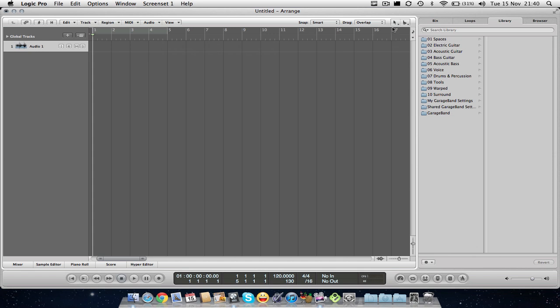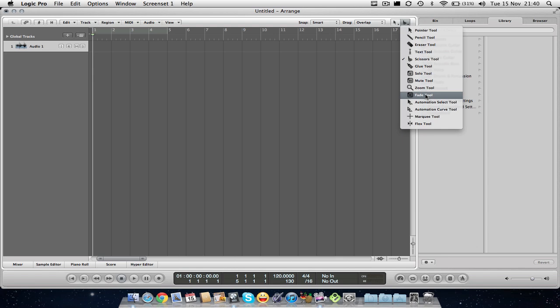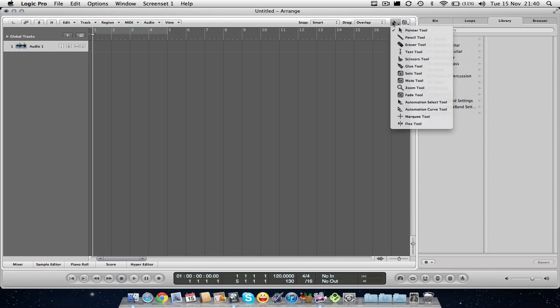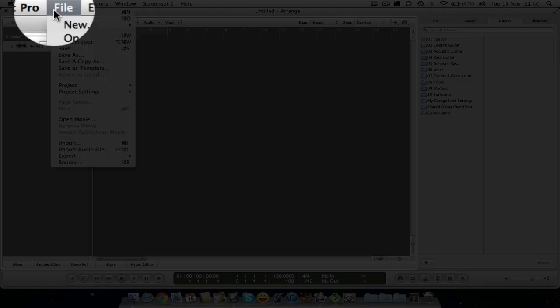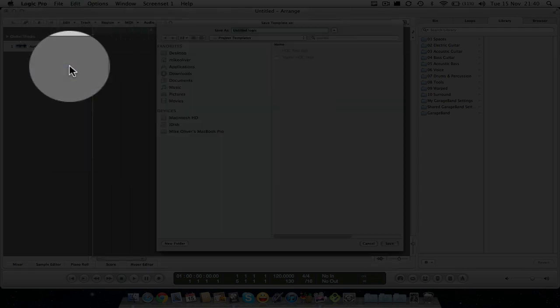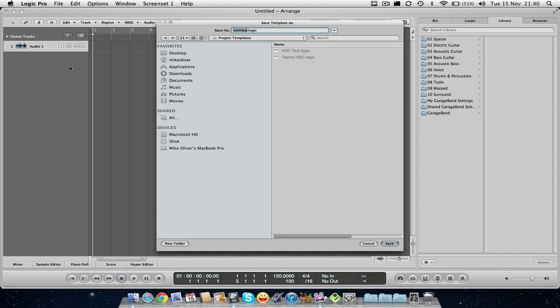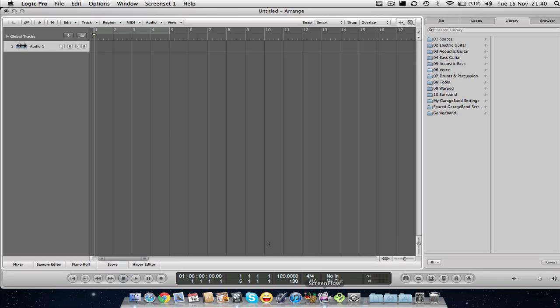We could even get down to as detailed as changing tools up here in the tool menu. I'm going to change that to a fade tool and the primary tool to a marquee tool. Alright, and now I can go file, save as template, and you'll see we get a traditional dialog box up here. I've already created a few, as you'll see, on the right hand side. And all we do is name this, I'm going to call it test 2, and hit save.